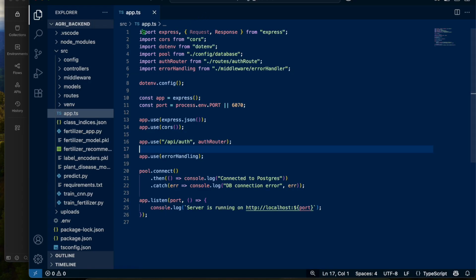Now coming back to our fertilizer model. Just wait a minute.